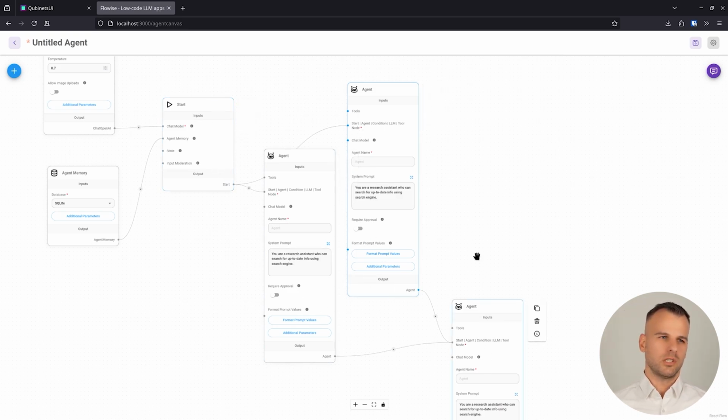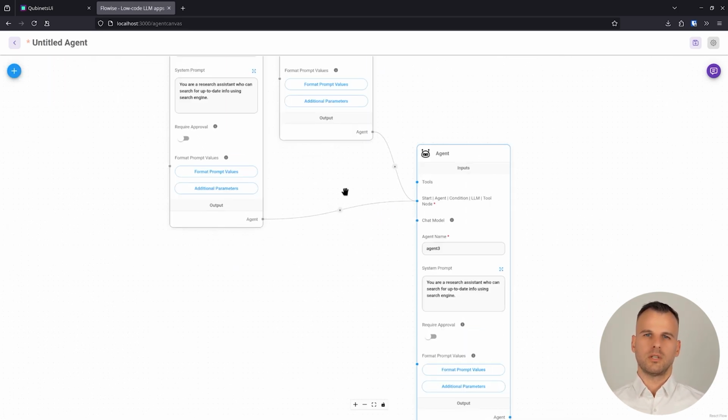To keep things organized, we'll give each agent a name: Agent 1, Agent 2, and Agent 3. Naming them helps us keep track of their roles, especially in more complex setups. Now that we've set up our agents, let's define some variables to enable data flow between them. Variables allow us to pass dynamic data from one agent to another.